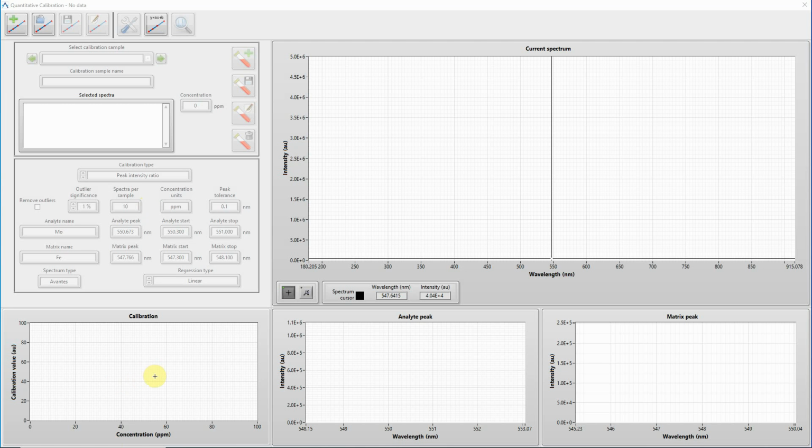The calibration preview panel shows a preview of the calculated calibration, which is updated as the data for each calibration sample is added. The current spectrum panel is just a display of the spectrum currently selected in the sample details panel.